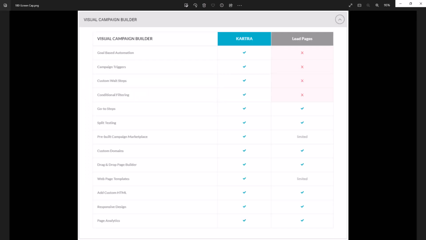Let's start with the Visual Campaign Builder. As you can see here, Kartra can create goal-based automation, campaign triggers, custom wait steps, and conditional filtering, features that don't exist in LeadPages. The other features are matched one for one, except with some limited availability of pre-built campaign marketplaces, and web page templates are also limited. Let's review this in more detail.